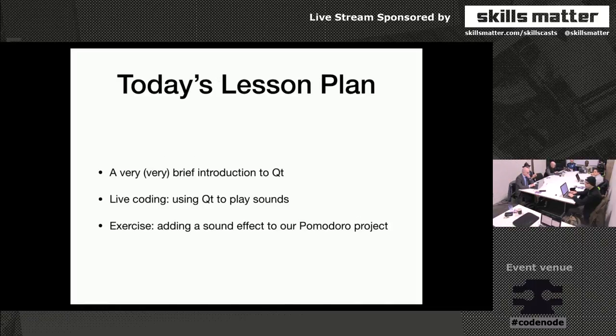Today's lesson plan: we've got a very, very brief introduction to Qt for people who aren't familiar with it. We've been using it a little in the last couple of sessions on this Pomodoro timer project. Then I'm going to do a bit of a demo of how to use it to play sounds. Hopefully that'll work, fingers crossed.